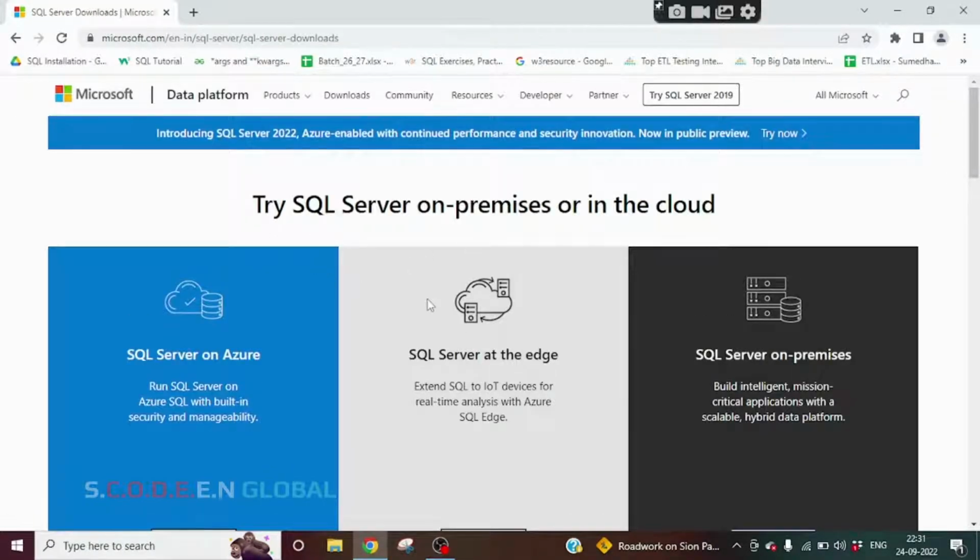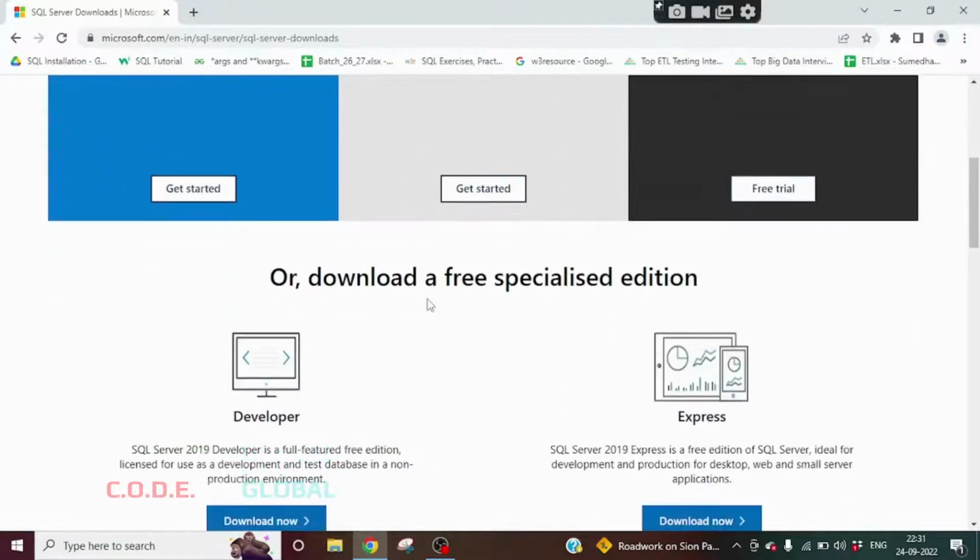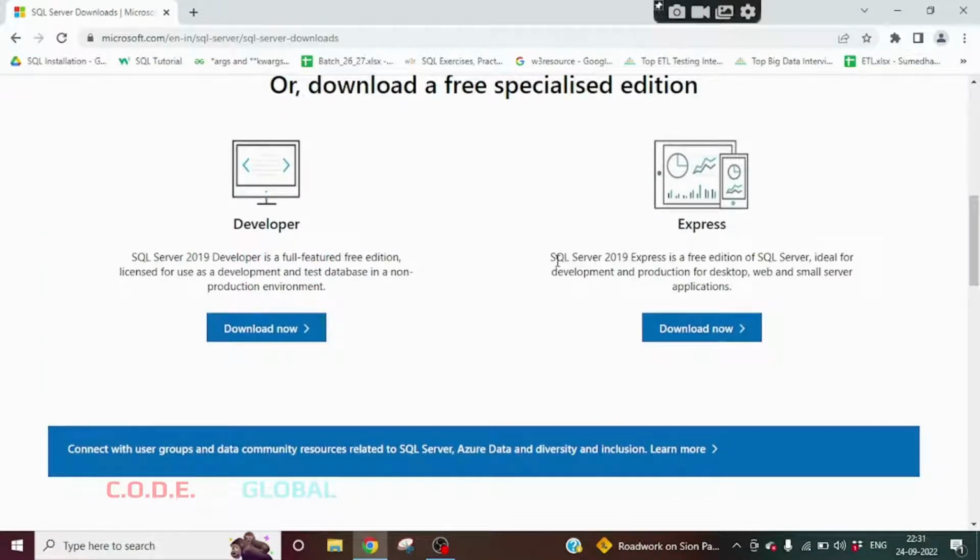We will get this web page. Scroll down. Here we have two options, Developer and Express. We have to download Express version. Click on Download now.